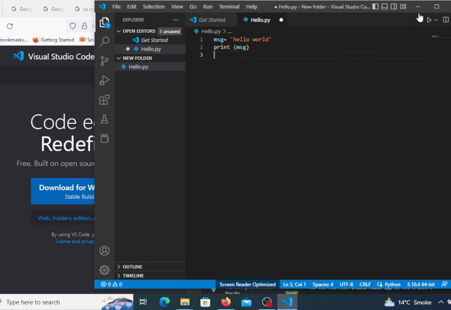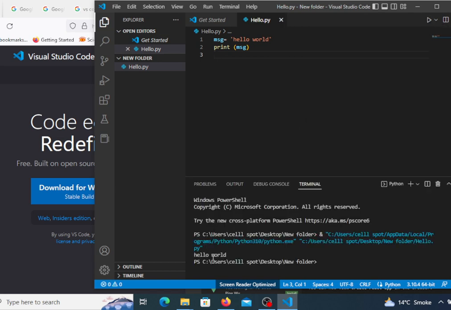How can you run this code? If you look at the extreme right, here, Run Python File. I simply click this run. The output will be shown in the terminal, because this is the .py extension. For every file that you create with the .py extension, the output will be shown here in the terminal.